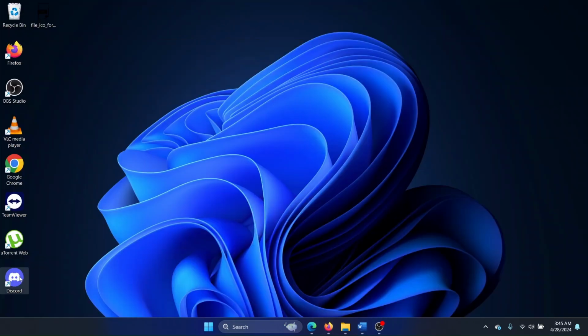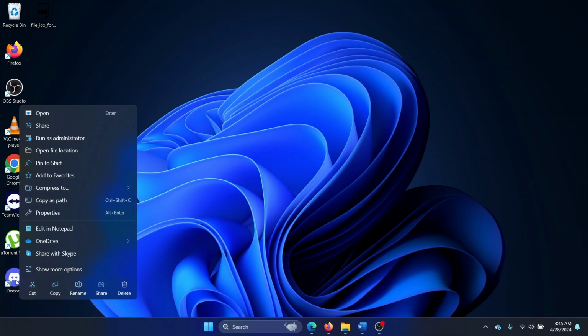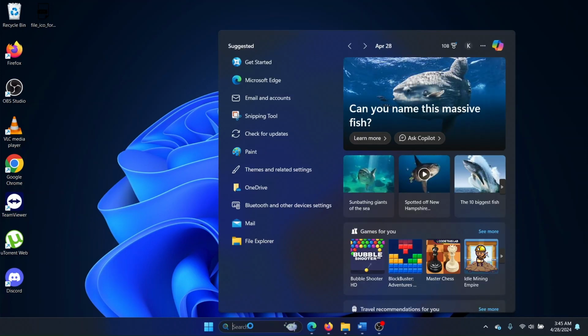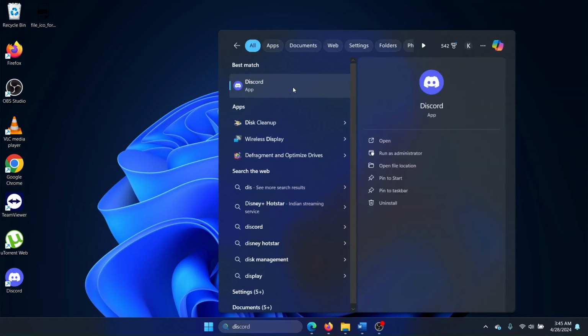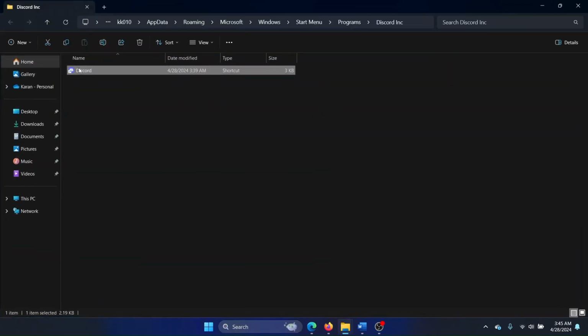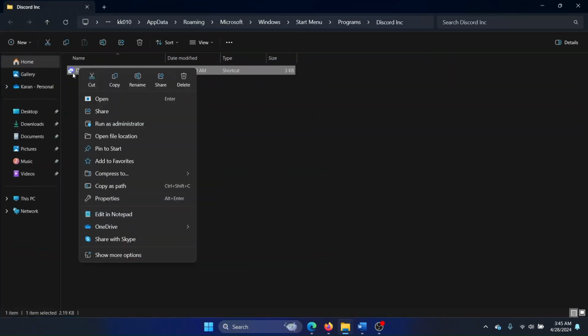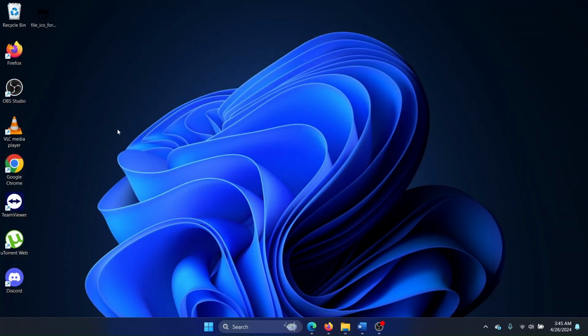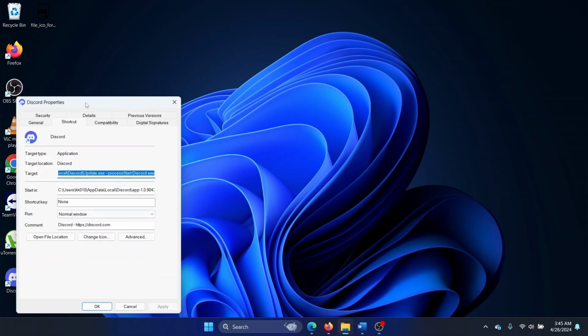Then right click on the Discord icon. Now you can find it here. If you don't, simply search for Discord and then you can right click on it here. Okay, and then select open file location and right click on this icon here. So since I already have it on the desktop, I will right click on the desktop version, and select show more options, select properties.